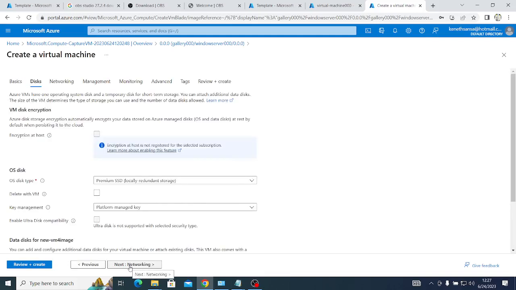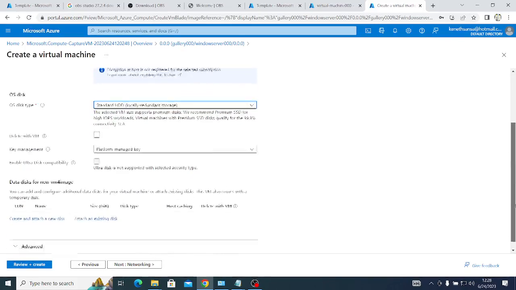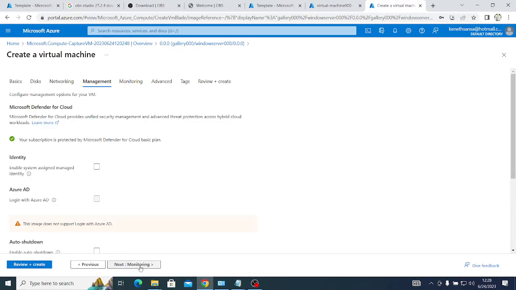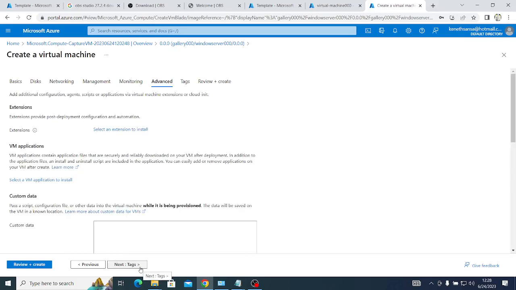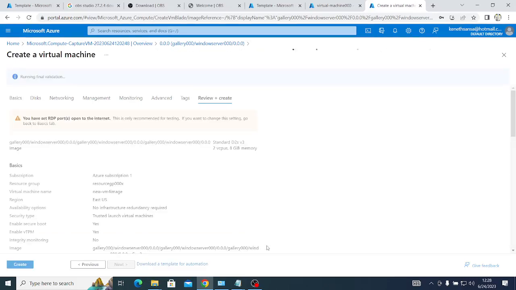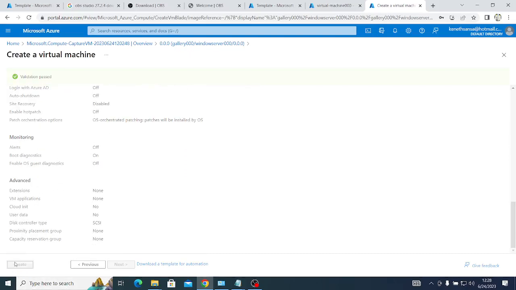Next, I think disk we don't need to. We go for HDD. What did we choose for the previous one? Yes. Okay. Hope this is all good.